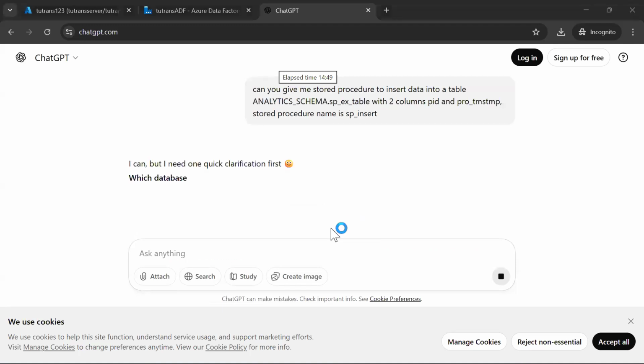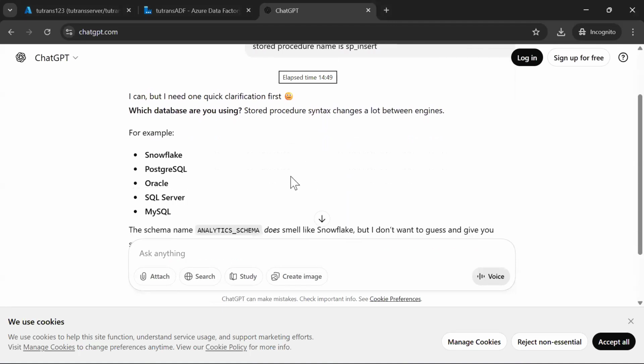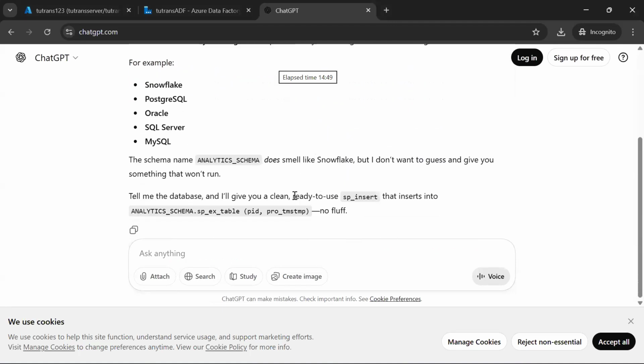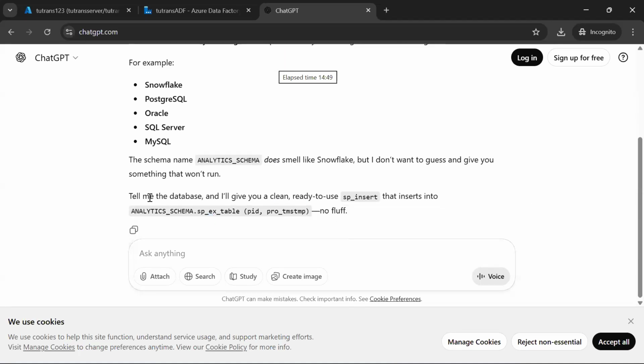Okay, I'm just seeking the help of ChatGPT to write that particular logic. I don't want to write all that. Even I don't remember what exactly needs to be done. The schema does look like this, but I don't want to guess and give you something. Tell me the database.